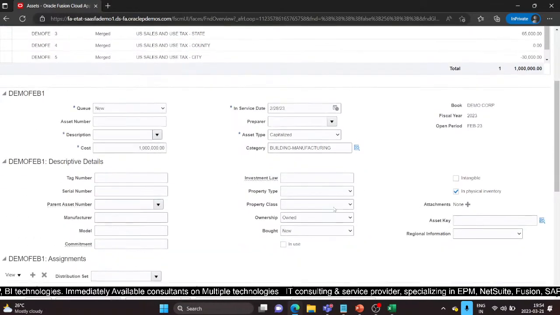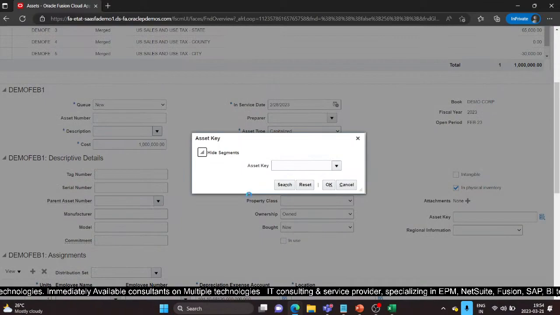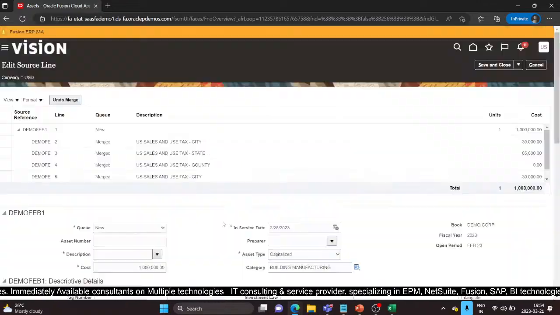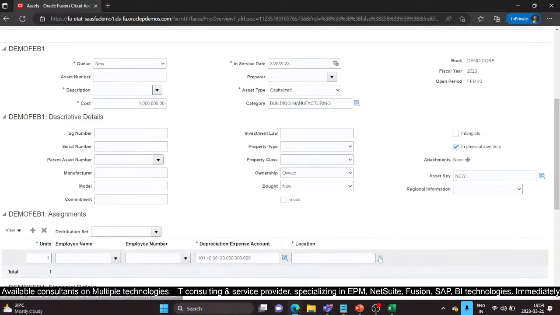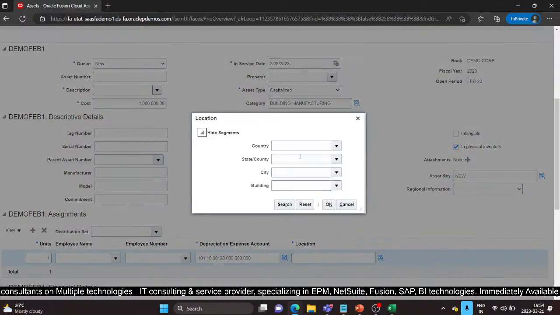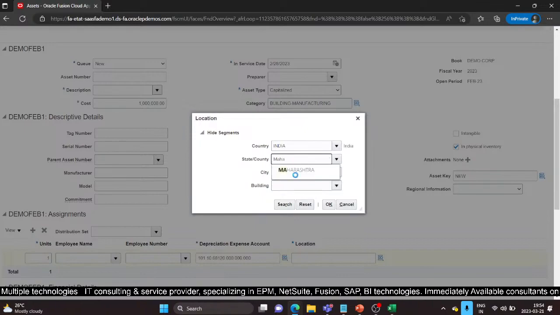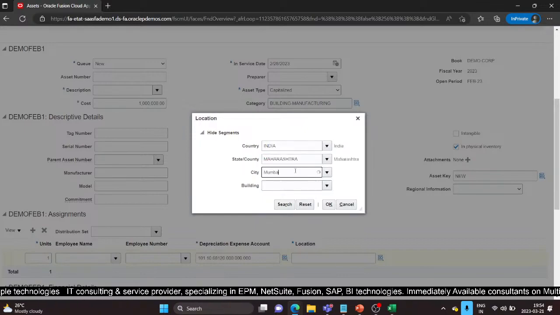Okay, now the information you can provide here, the asset key if required. Okay, the employee number and other details which you require you can enter. Category we have already provided. Depreciation expense account is defaulting. You just need to provide the location here. So let's provide India. Maharashtra. Mumbai. Building 1. Okay.